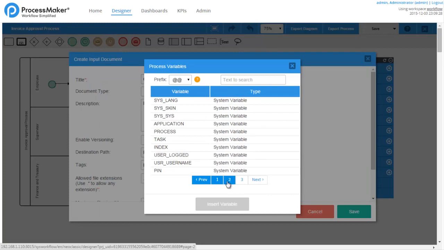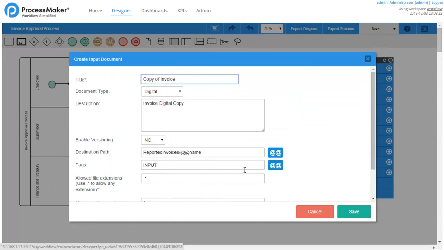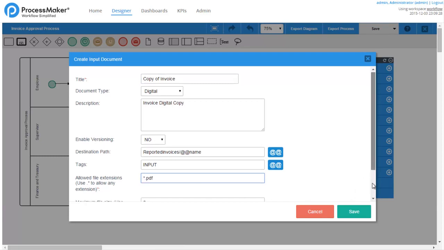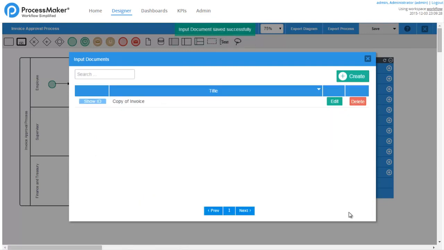For a dynamic destination path, use the variable picker to select a variable from the list. The value of this variable will be used on the destination path each time a document is uploaded. You can define tags for the document in the same way. Additionally, it is possible to define allowed file extensions and maximum file size for uploaded documents. Click on Save when finished.